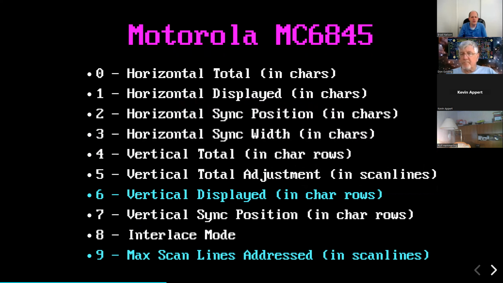Some of them do things like set the number of characters in the horizontal range, because the thing needs to know how far over it's going in characters. How many of them are displayed? You can actually clip off the side of what's displayed, and then you can pick when the horizontal sync happens, and that needs to be just so if you want to align with the expectations of some of the monitors. And the same thing in the vertical direction. One of these sets how many character rows you go down, and I've got it highlighted here because, as we'll talk about in a second, this is actually relevant.